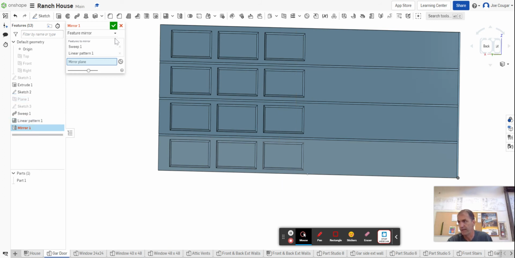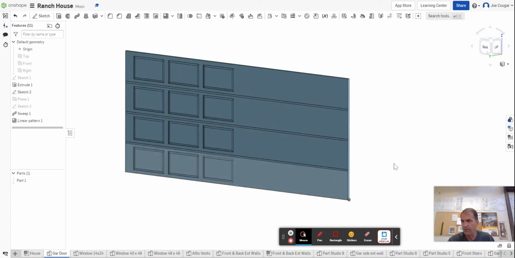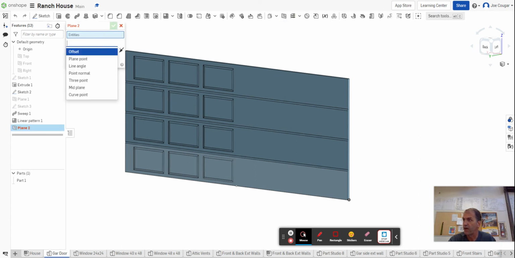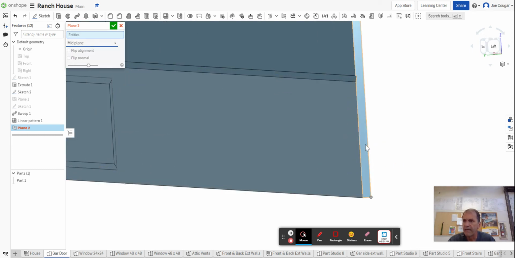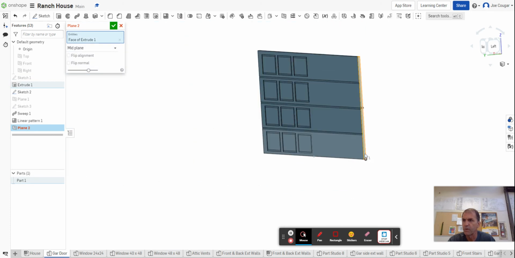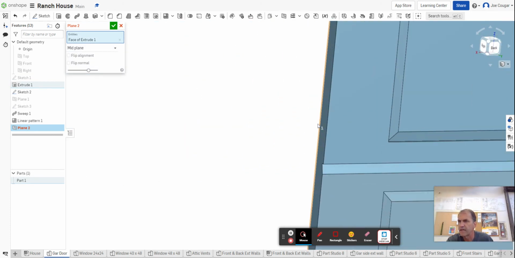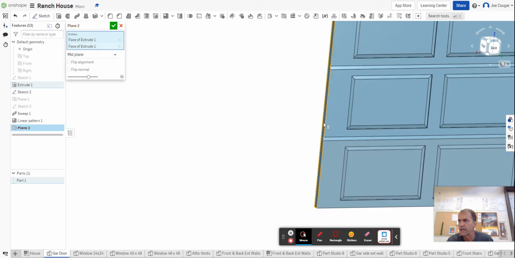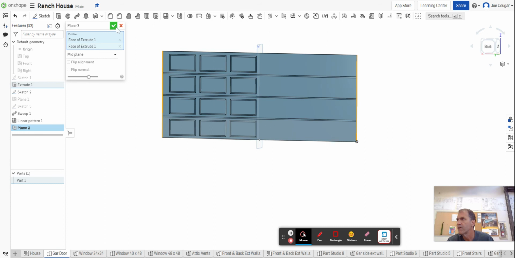Okay, folks, we got to make a mid-plane first. My bad. Okay, we need to put a mid-plane right in the middle. And how we do that is we're going to choose plane. Instead of offset, I want a mid-plane. And I am going to click on both ends, the flat surface of one side and the flat surface of the other side. Make sure you're choosing the surface and not an edge, and that's going to put a plane in the middle. Good. All right, now I'm ready to go.